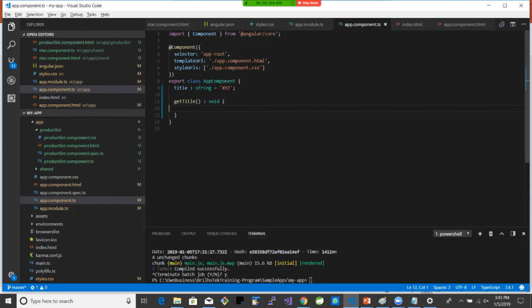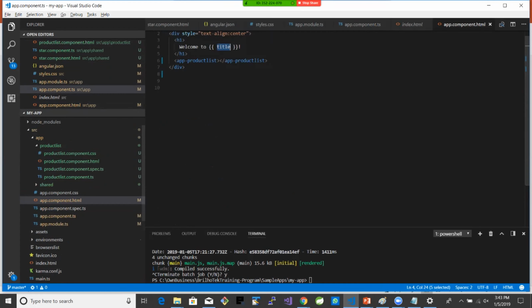Yeah, from here. You can see I have double flower brackets, not angular brackets. What this means is that this is not static data. This is coming from the class. This is called interpolation, or one-way binding. Data from the class is coming to the view. It's called one-way binding.